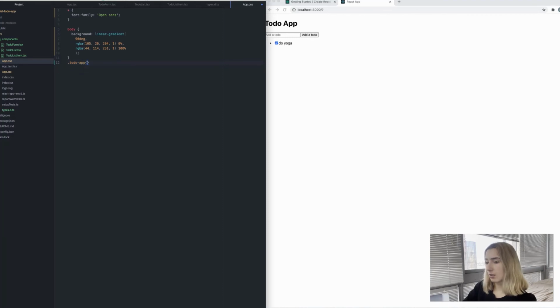Alright, now we created the to-do app. It's the main container name, so let's make it display flex. Flex direction would be column. Let's justify content start, so we want it to be on the left side. Width, I'm gonna make maybe 500. Minimum height, let's also make that 500. Background of the list itself is just gonna be white. We want text aligned in the center.